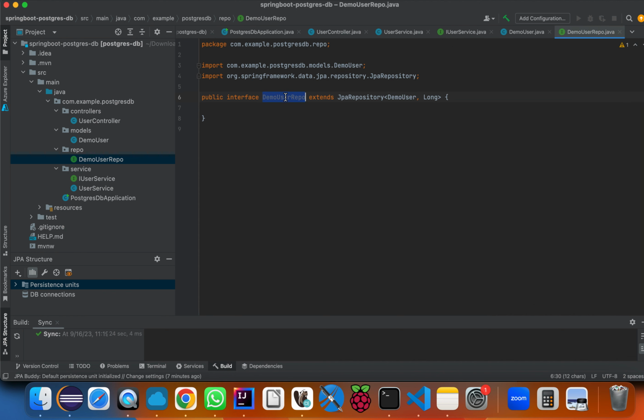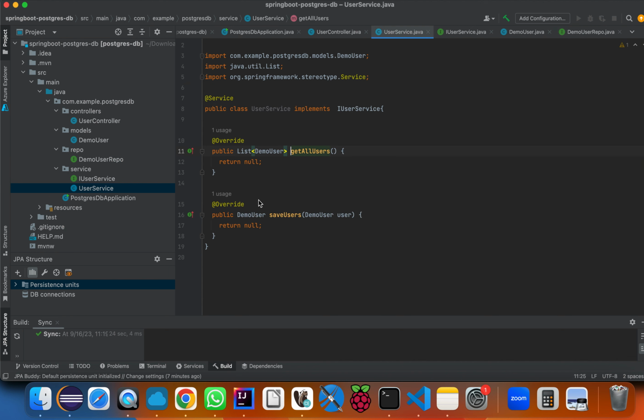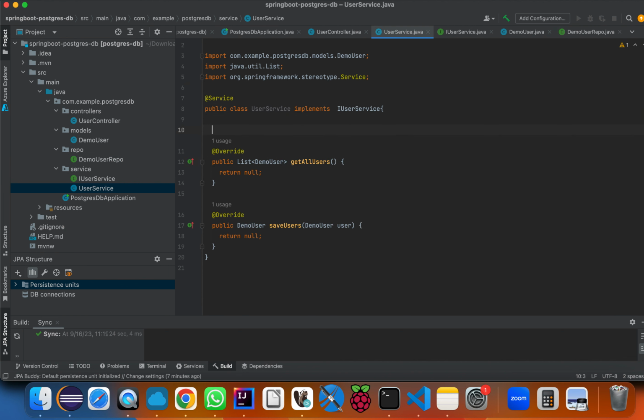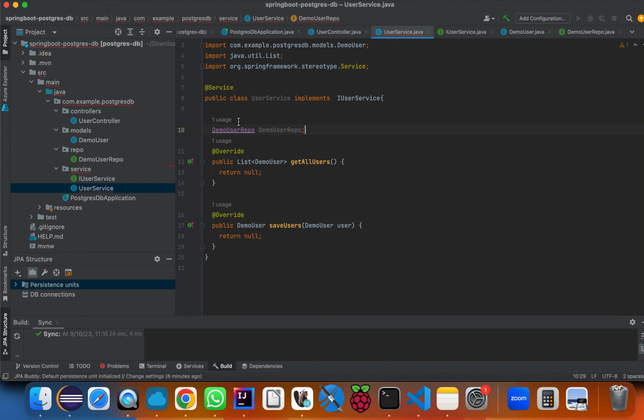We need to call this repo and save the data to the database also, correct? So go to the service implementation, we'll inject this repo.